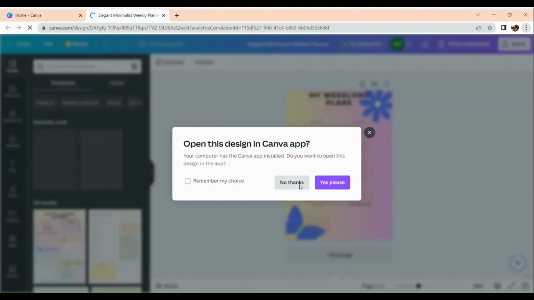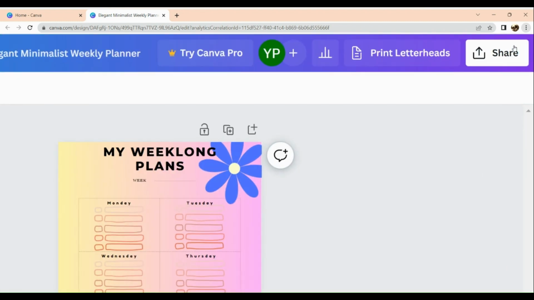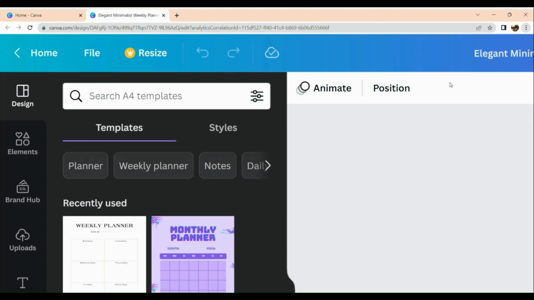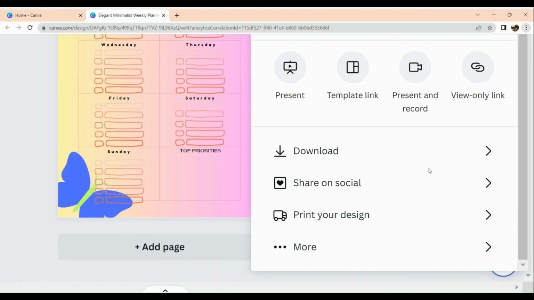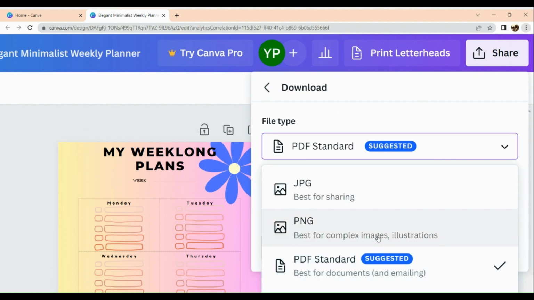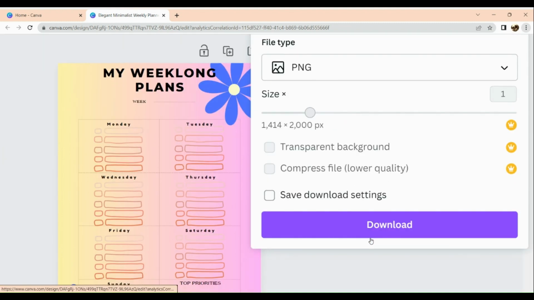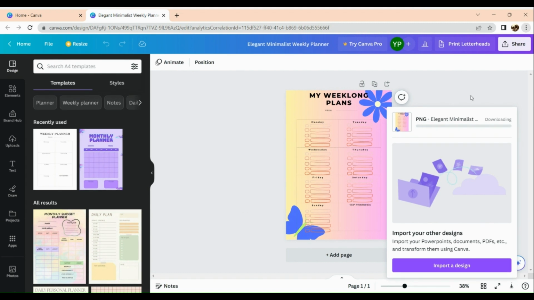So how do we download the file? To download the file, what we're going to do is to click on the share button in the upper right hand corner. Once you've clicked on the share button, go to the download section, and there, make sure that the file type is JPG or PNG type. So say for instance, we're going to have the PNG style and simply download.